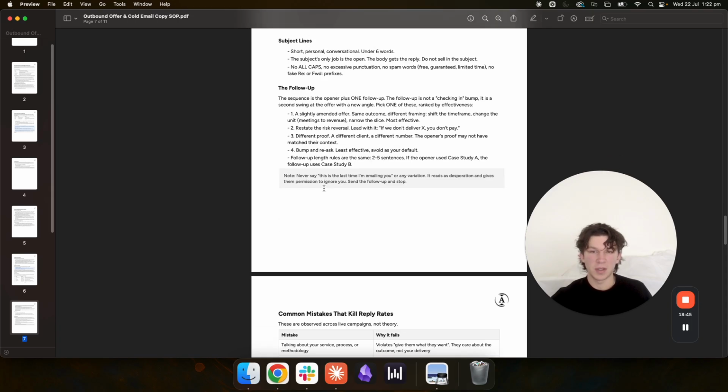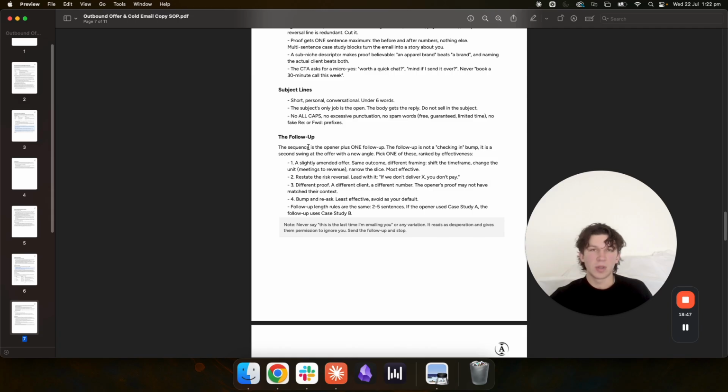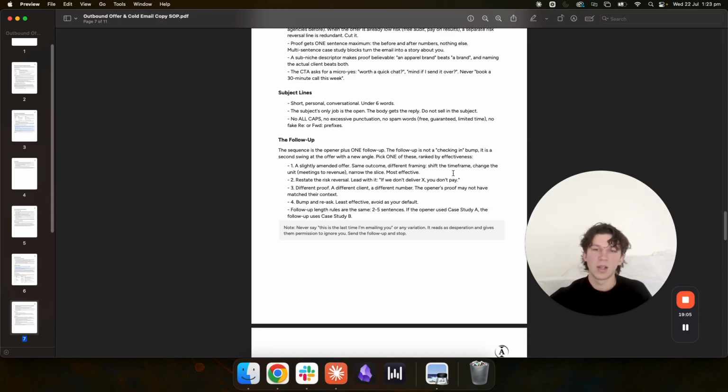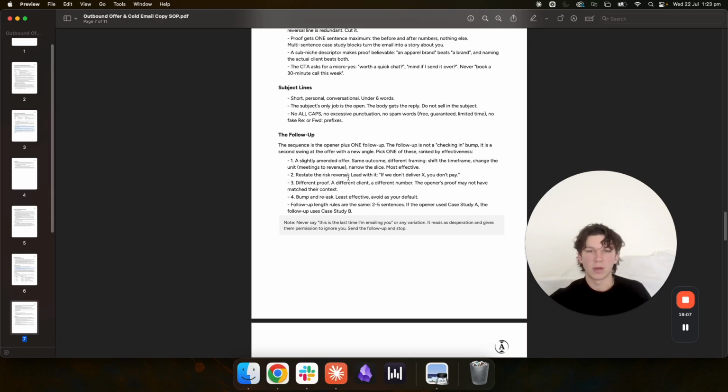Then for the follow-up, this is just a basic thing. Because we do 2-step sequences, I'd highly recommend that with cold email, not more than that, because it affects your infrastructure and makes you go to spam. The sequence is the opener plus 1 follow-up. The follow-up is not a "checking in" or "just bumping this." Don't ever do that. Only do that to actual setting replies where you've handled their objections and they haven't responded yet. It is a second swing at the offer with a new angle, slightly amended offer.